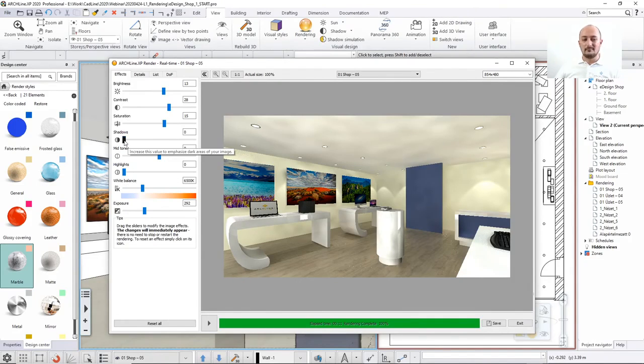And shadows, midtones, and highlights. Those are actually, well, shadows are dark tones more like, because if I dial this up, as you can see, all dark areas are even darker.